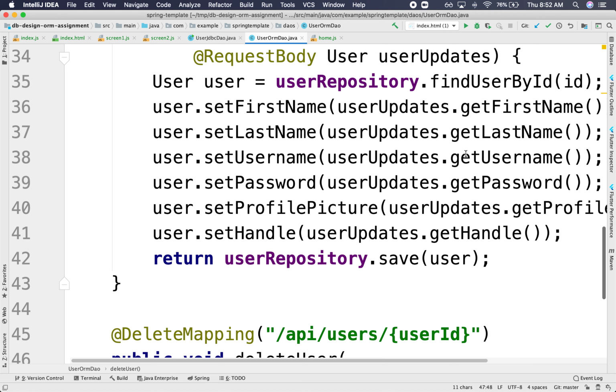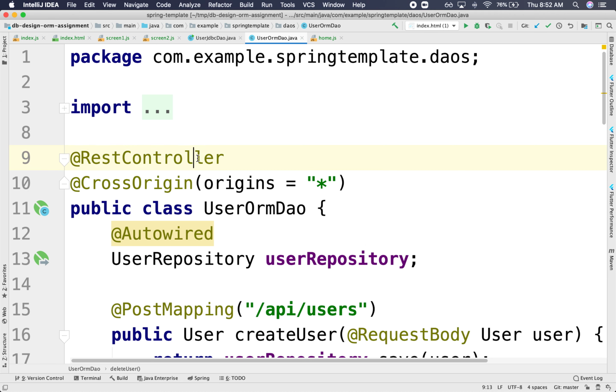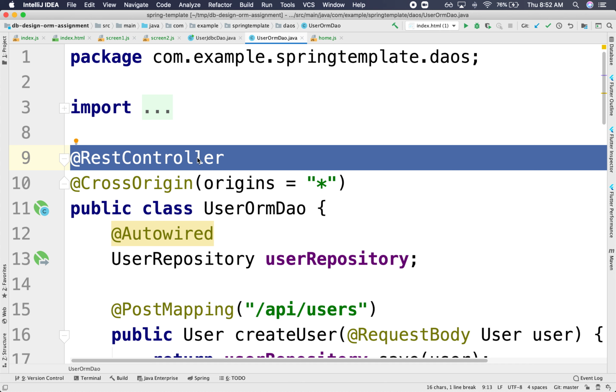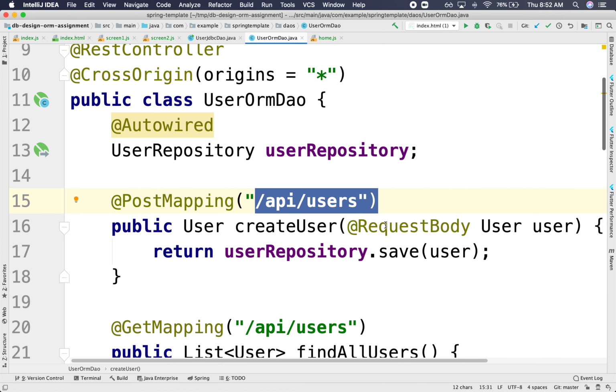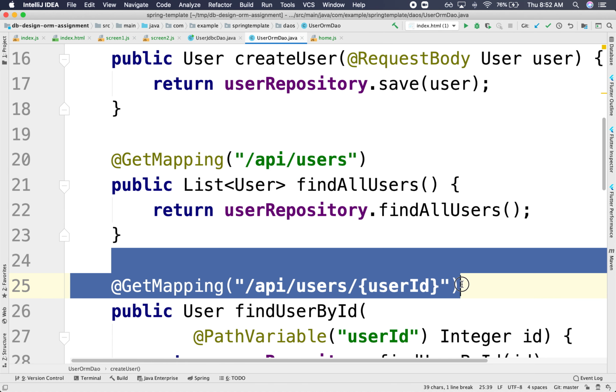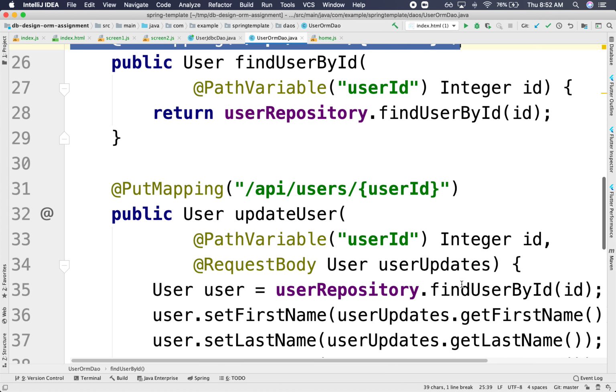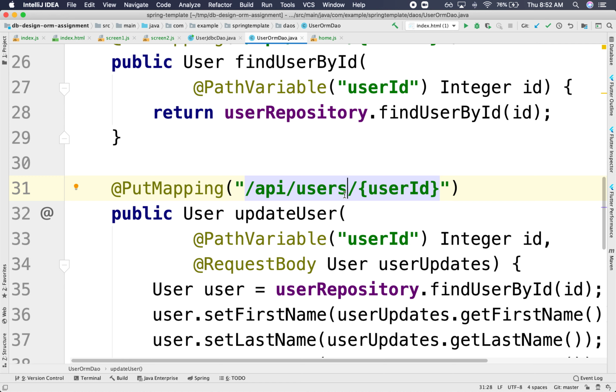Now notice that all these have been exposed through a REST controller, meaning that all these methods can be accessed through HTTP requests. So if the URL is API/users or API/users/user ID, then we can retrieve this data from the server. So what we're going to be building is a client, a user interface that can use this RESTful HTTP API to retrieve, update, delete, and create new records in the database. So that's the gist of the application.